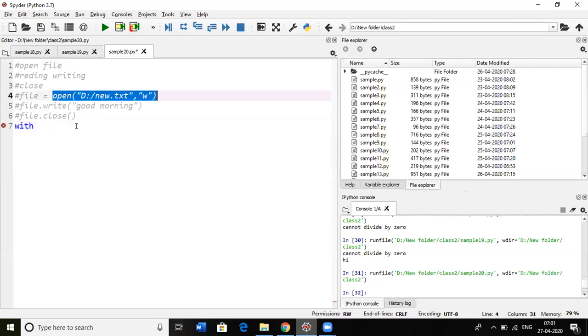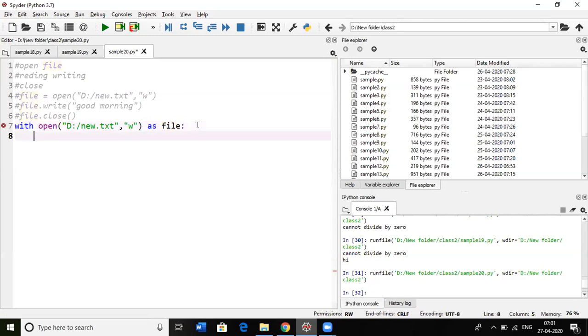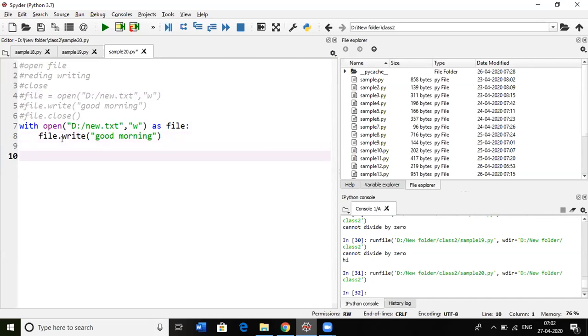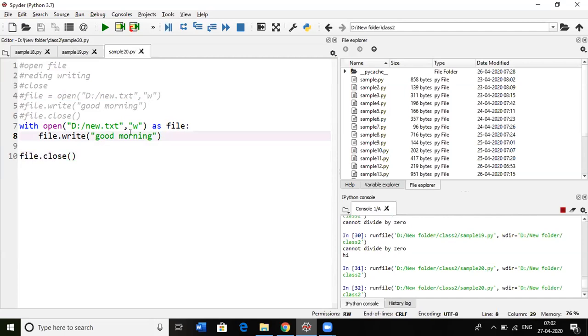file opening. With open, you can use an alias. I'm going to use file as a name. After that we can do whatever we want, write that. If you don't close it yourself, the with statement itself closes the file. Okay? You can close the file here also. So I run one more time, so let's make changes to that.